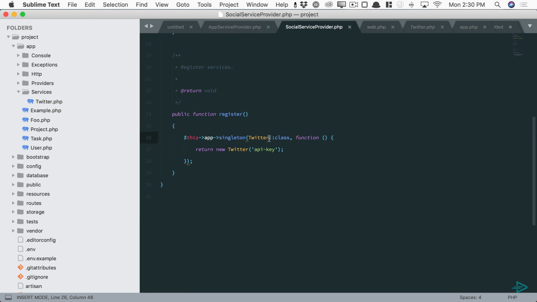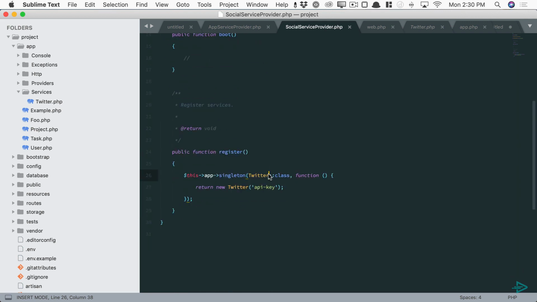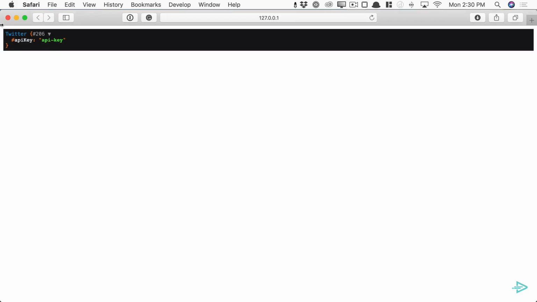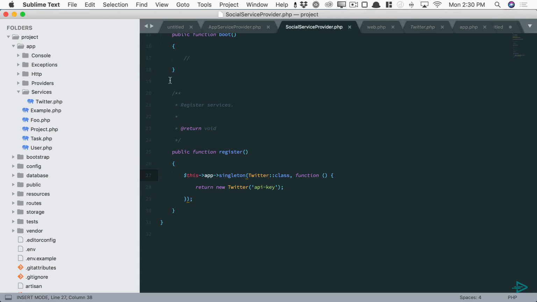Great. So actually real quick, let's make sure we import Twitter. There we go. Anyways, if we switch back to Safari, now we have the same thing that we had before, but we cleaned up our code a little bit. And this is where you would have everything related to maybe booting up Twitter or your various social networking clients. Maybe OAuth information would go here, whatever is necessary.